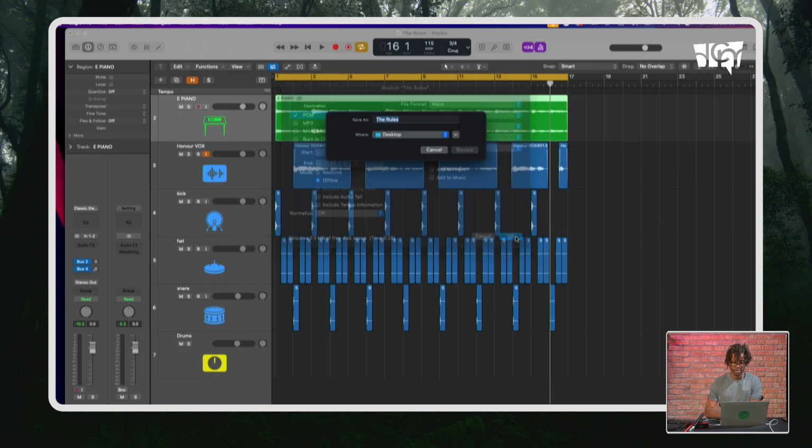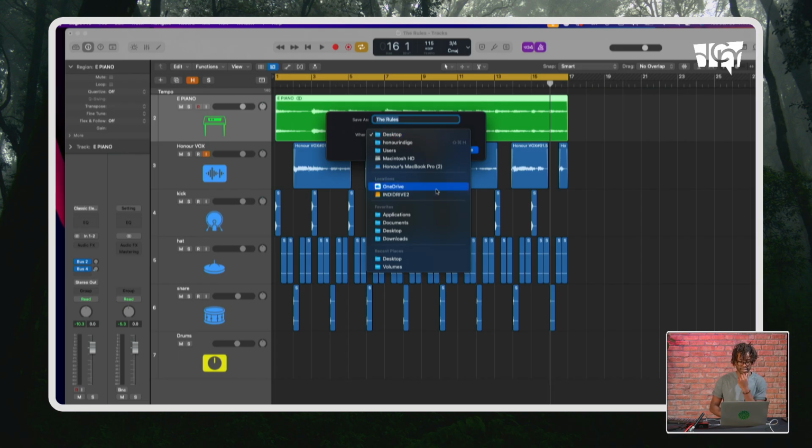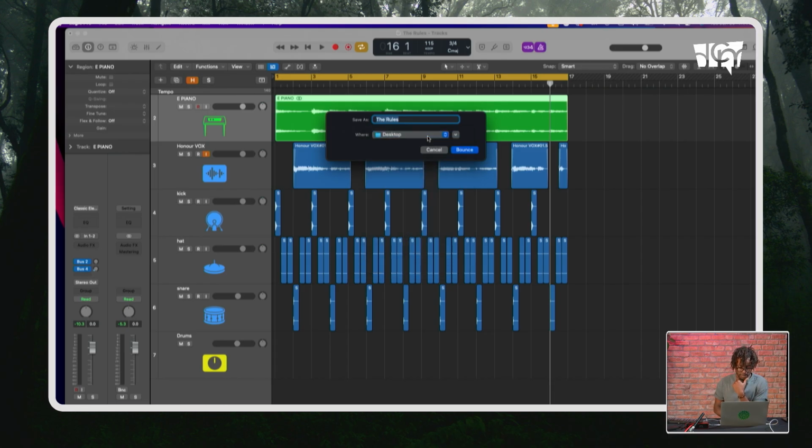So we're going to create a stem or export folder. So for now, I'm putting it on my desktop. Yeah, that's fine. So the rules and then underscore piano. ePiano. Desktop, that's fine.